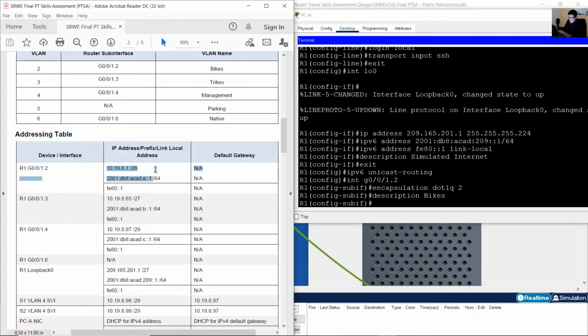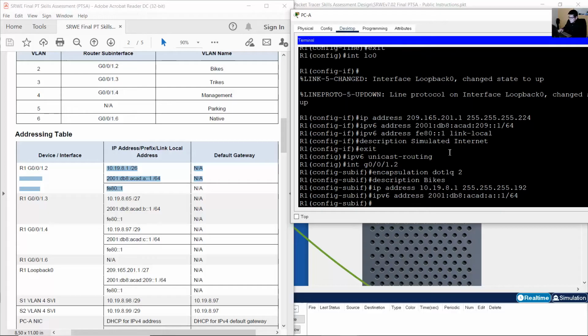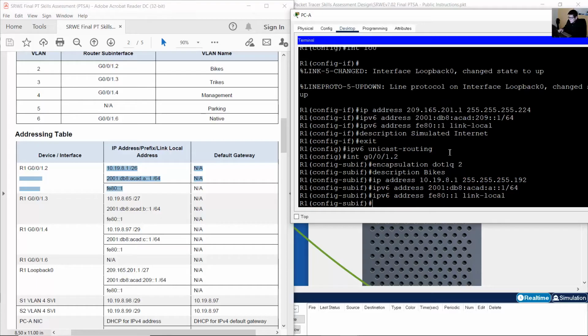And then configure IPv4, IPv6, and IPv6 link local. IPv4 IP address 10.19.8.1, 26 is 192. Enter. IPv6 address. Okay, you can repeat the previous address, 2001:DB8:ACAD:A::1 prefix 64. Okay. Enter. And the link local is the same in all interfaces on the router. IPv6 address FE80::1 link local. Okay.